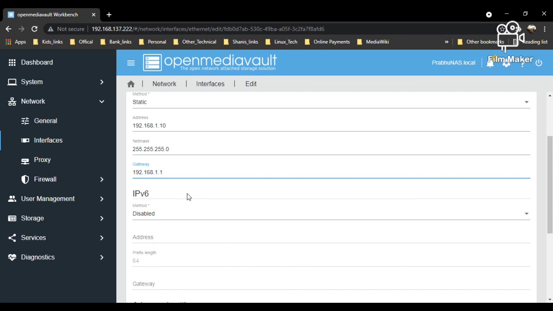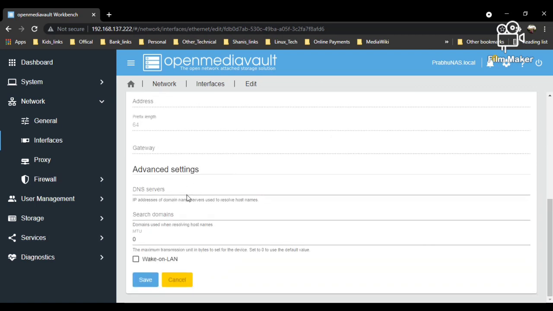So I am configuring .10 here as the static IP, and the net mask will be 255.255.255.0, and the gateway we can configure as the same 192.168.1.1 router IP, and DNS also 192.168.1.1. So all these IP details you can get from your router.